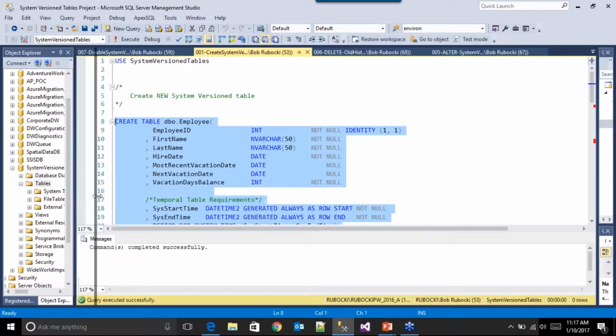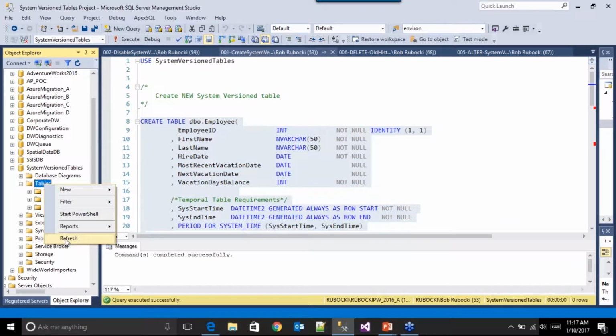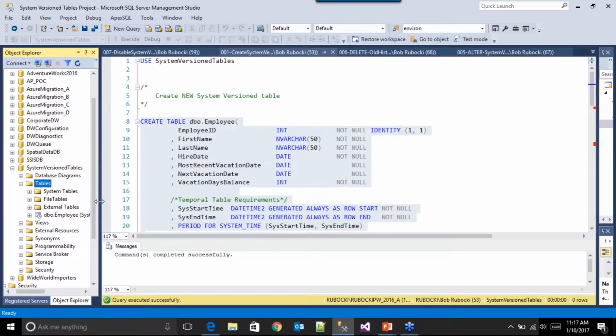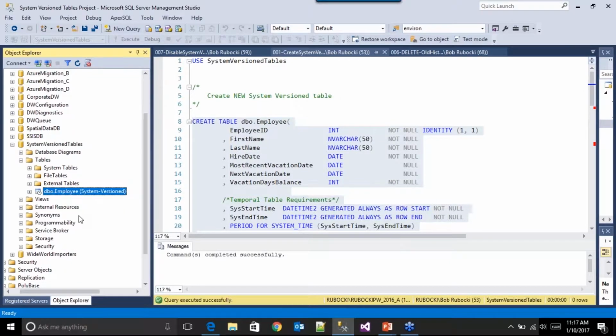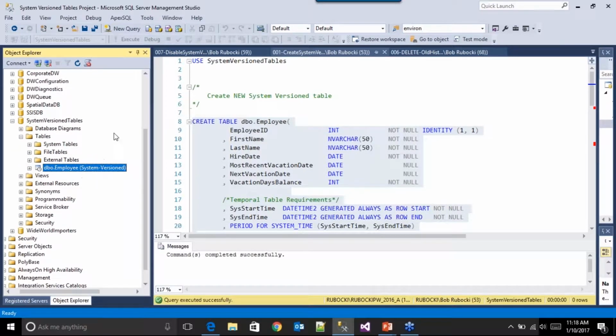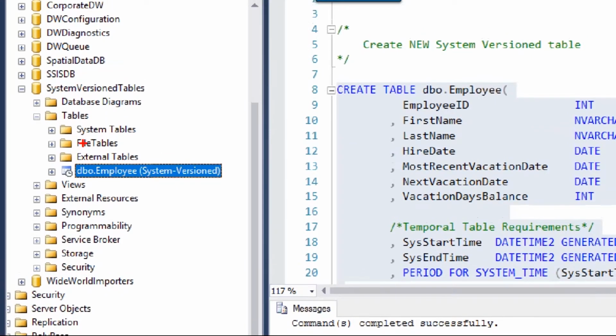Okay, so that finished, and I'm just going to refresh my browser here. And I have employee as a system version table. So you notice that system version tables are, if I can zoom in here, system version tables have the little clock there next to it, indicating that there's some notion of time being used. And then of course this label of being system versioned.